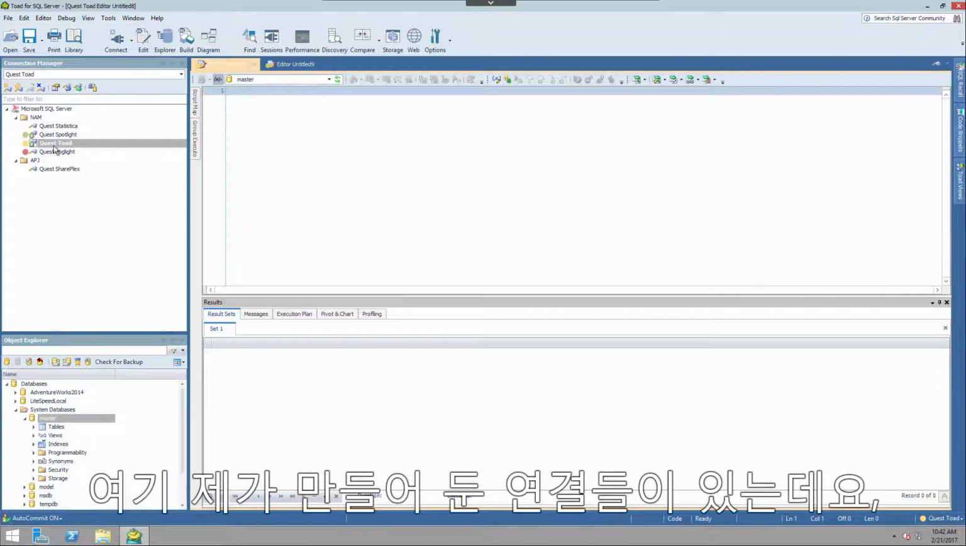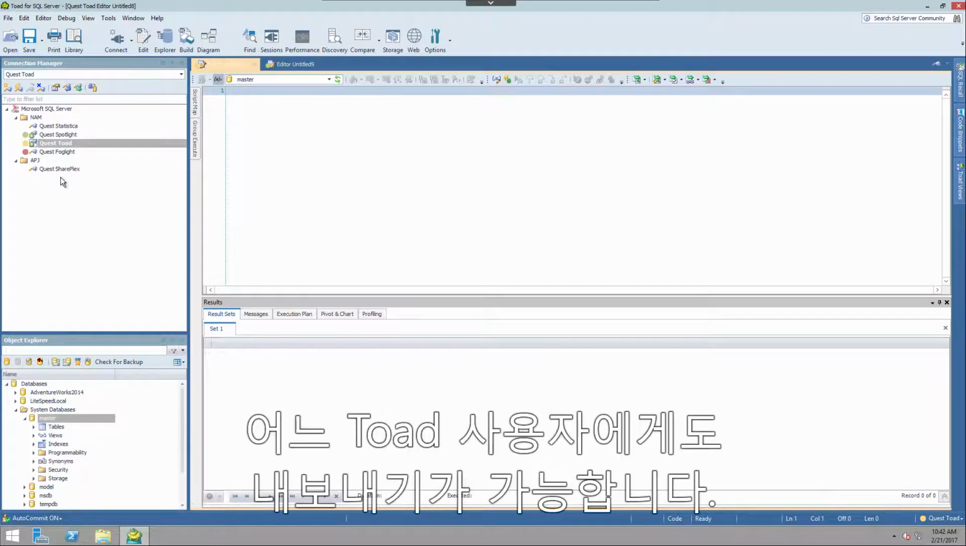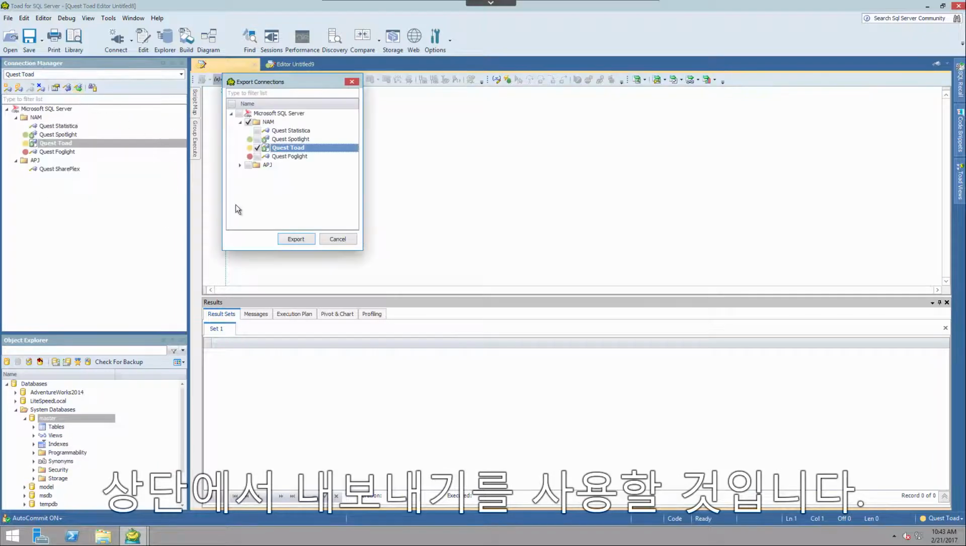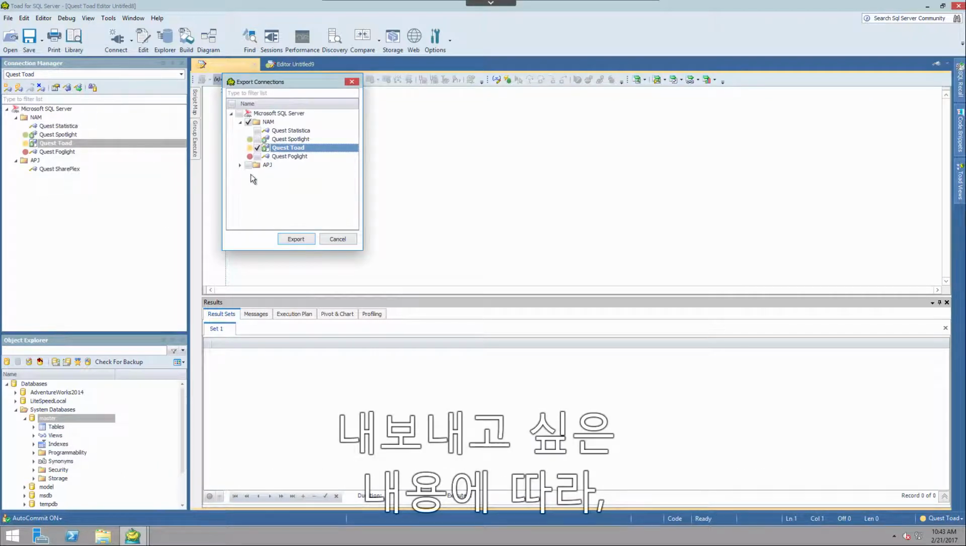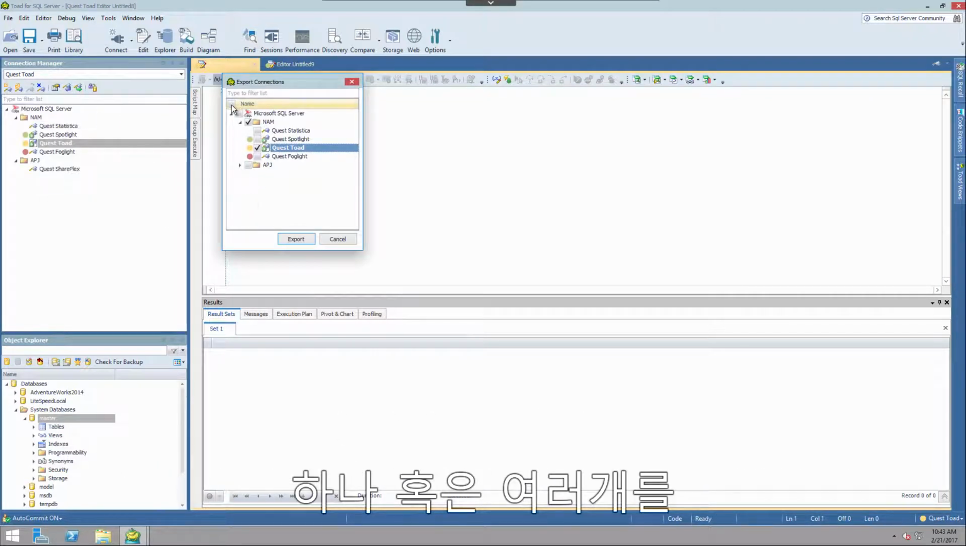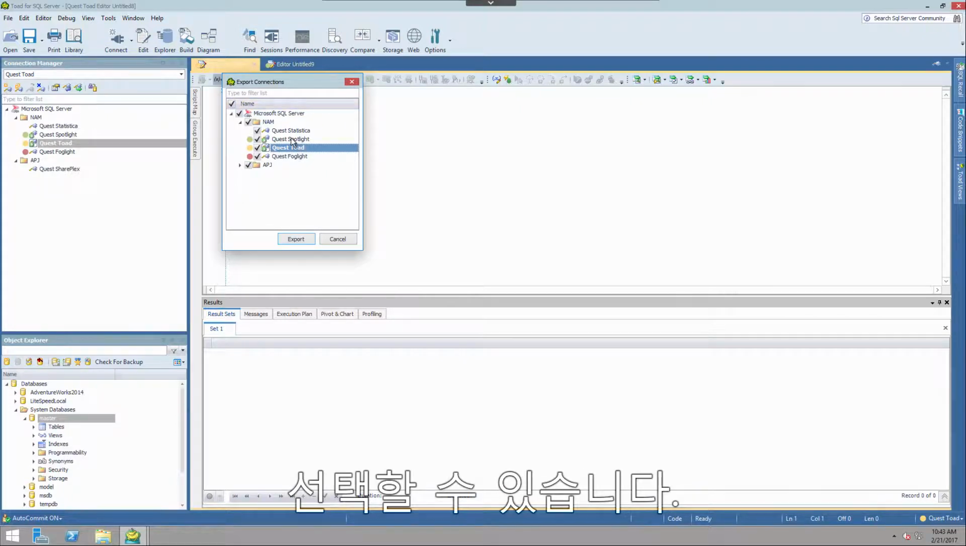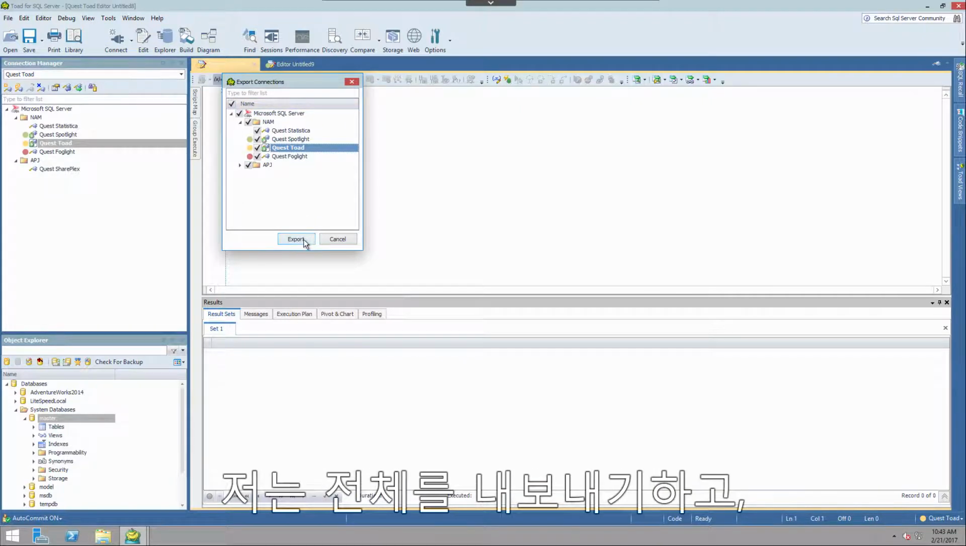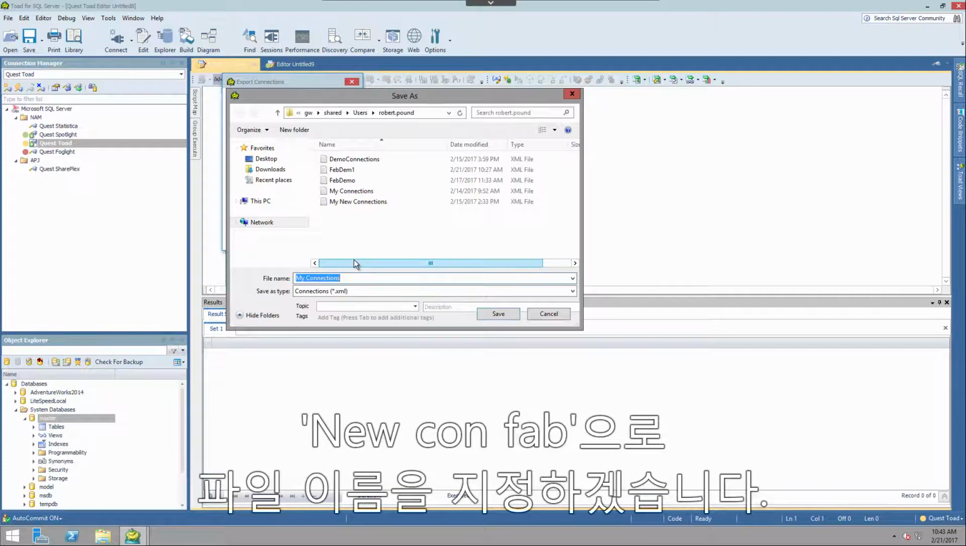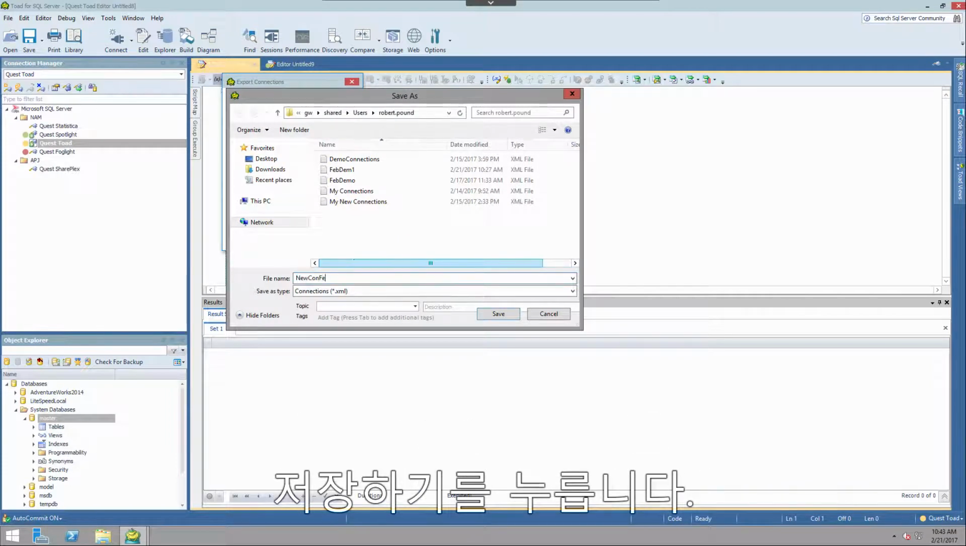Next, let's talk about import and export. Now that we have these connections established, we can go ahead and export these out to any Toad user. I will come up to the top and choose export. You do have the ability to choose just one or several of these depending on what you want to export. I'm going to go ahead and export all of these and choose export and give it a file name, new config, and go ahead and click save.